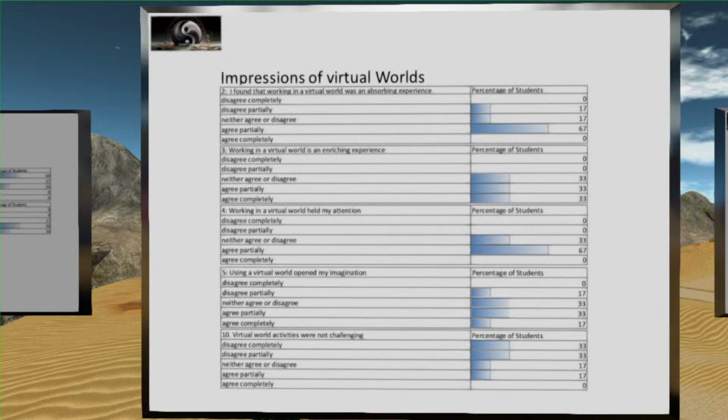Q10, here 66% of participants agree partially or fully that the activities were in fact challenging, while 33% were either neutral or partially disagreed. So most felt it was a challenging exercise. I was pleased about that.